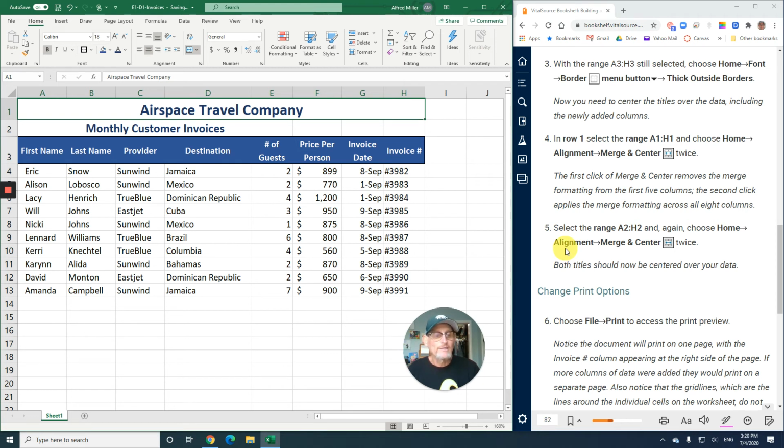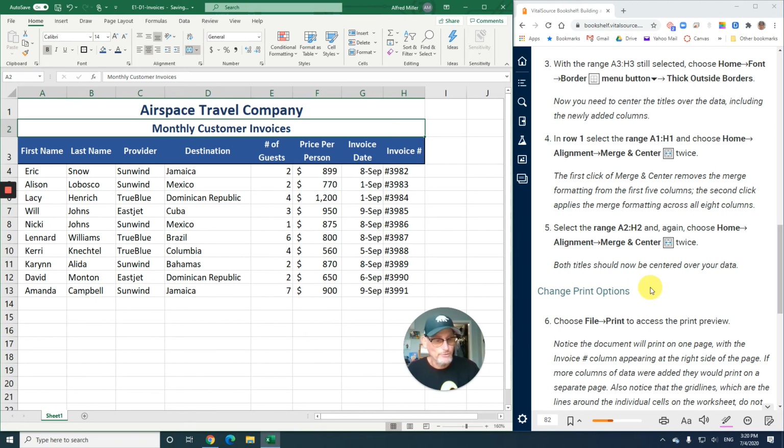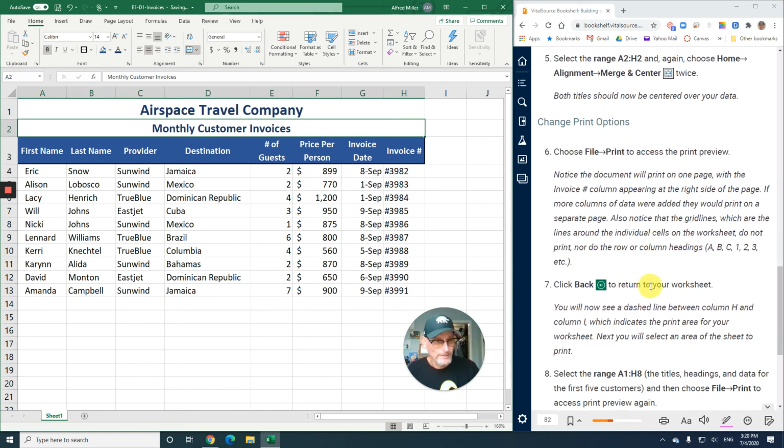Step 5, select A2 to H2. And once again, Home, Alignment, Merge and Center twice. Home, Alignment, Merge and Center once, and then again. Okay, see, they're not saying double click, they're just saying to do it twice. I'm sorry, I accidentally scrolled the wrong screen.